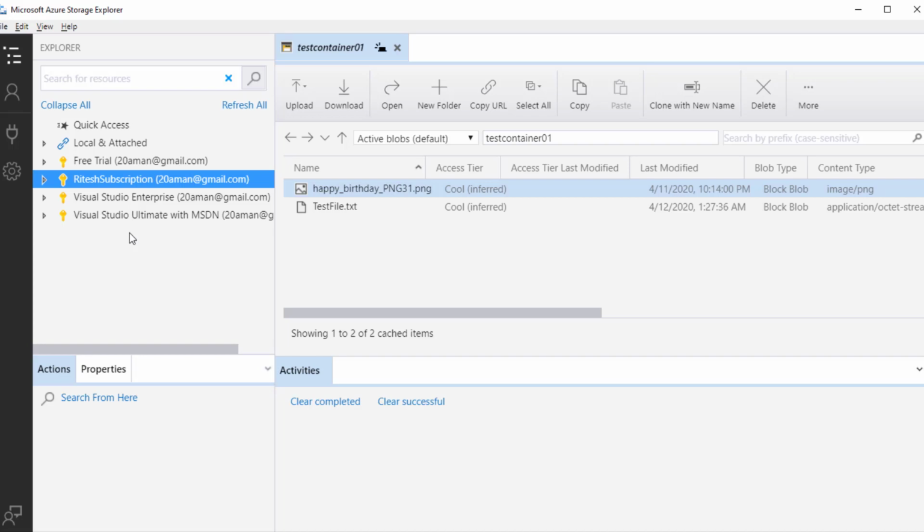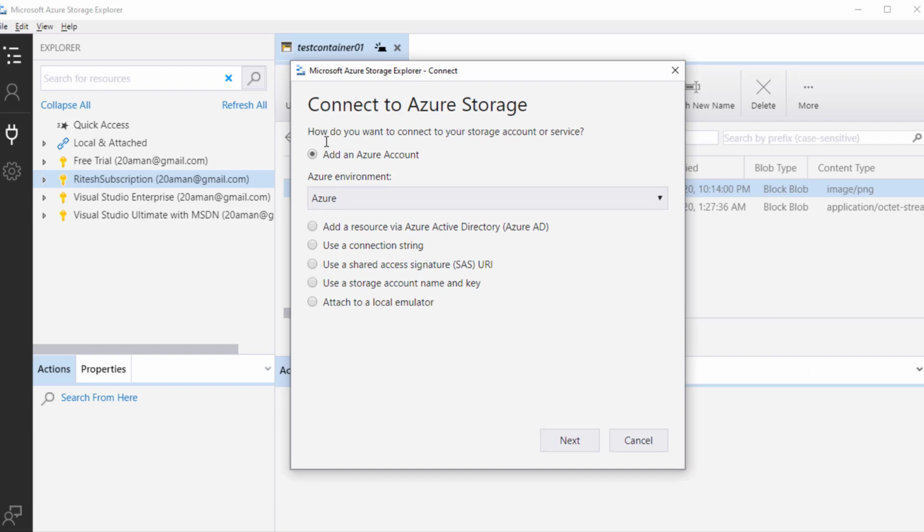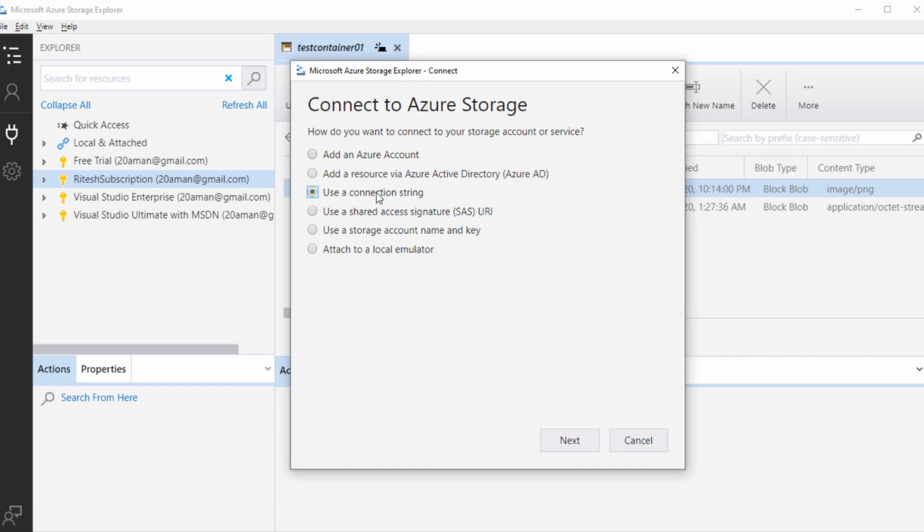And the storage account name itself, that is unique within the whole Microsoft namespace. If I have a storage account with a particular name, then nobody in the world can create a storage account with the same name. So what I can do is I can click on this icon to open the connect dialog. Now in here, this is the first option that we chose earlier. Now this is the option I want to select, use a connection string, and then I'll use the connection string that I got from my storage account.